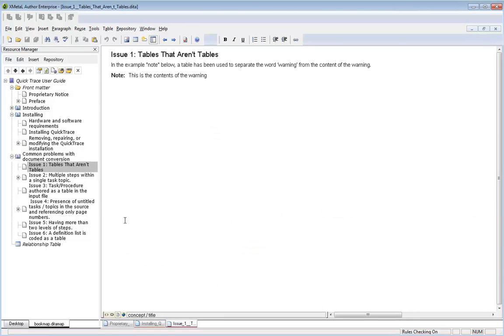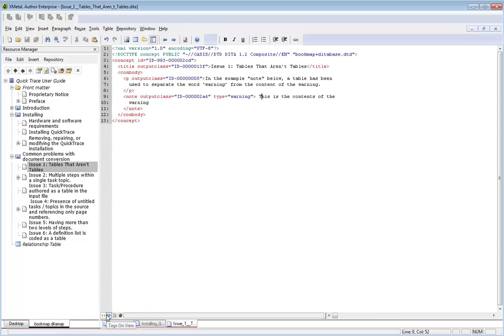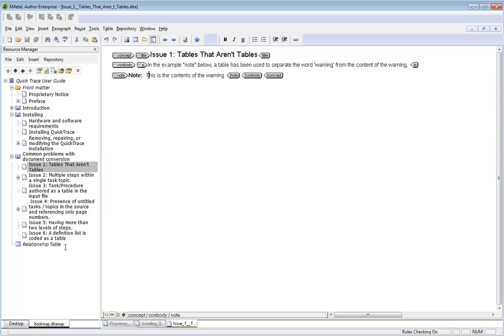So now we no longer have a table, we have a note instead. And if we pop on the XML view of this, we can see that it is a proper note with the correct type associated with it. And also you'll see that our links are gone, our related links are no longer there, and they are in the relationship table instead. So this is pretty good. This is what we had in mind.